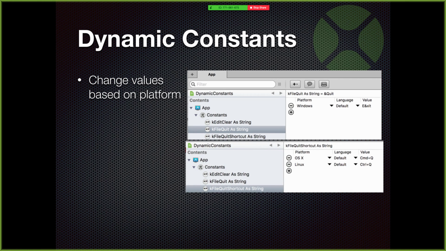In addition, the shortcut key constant has no entry for Windows, because in general the Windows exit does not have a shortcut key specified. But on OS X, it's almost always Command Q, and on Linux, Control Q. So you can see these things will just be swapped out automatically when the project gets built.